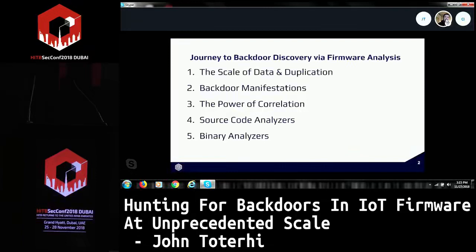So in order to understand how we can do backdoor discovery with firmware analysis and do it in an automated fashion, there are 5 steps that we need to take. The very first one is understanding how much data we actually have to analyze and how much duplication is involved, because it takes a problem that's really, really large and makes it more tractable if we can deduplicate the amount of code that's reused in these devices. Then we'll talk about backdoors and how they manifest in IoT devices, so we can understand what we actually need to hunt for, the types of signatures that are typically associated with backdoors.